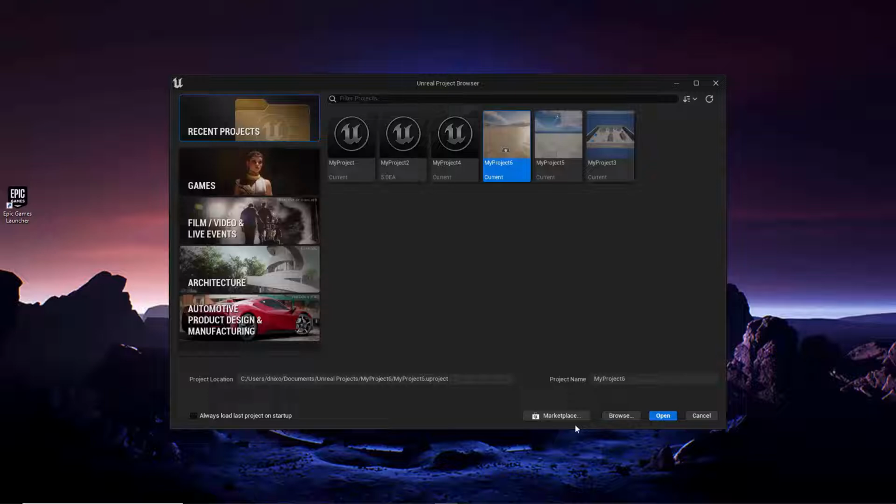Okay, and then in the bottom left corner, you'll see a checkbox labeled Always Load Last Project on Startup. So what this will do, if you check this, the next time you hit the Launch button in the Games Launcher, it will skip this project browser altogether and automatically open the last project you worked on. So this is useful if you only plan to be working on one project for several days, weeks, or months at a time. It will allow you to skip this step every time.